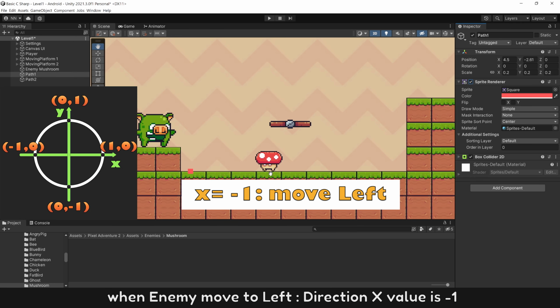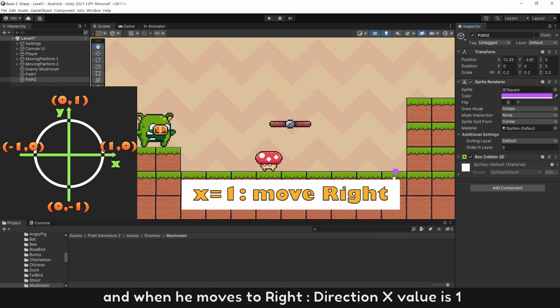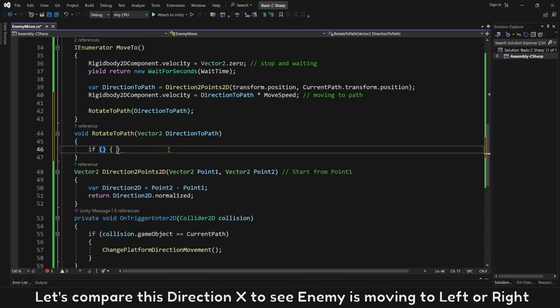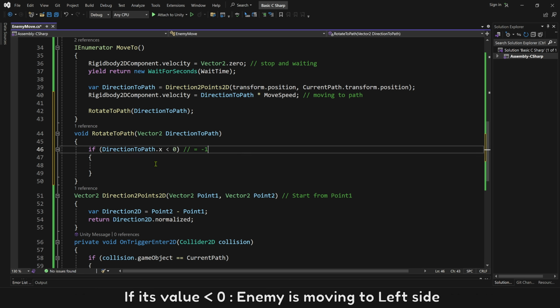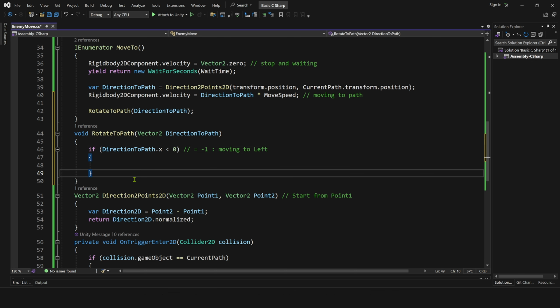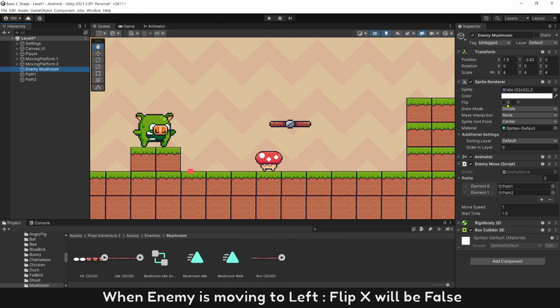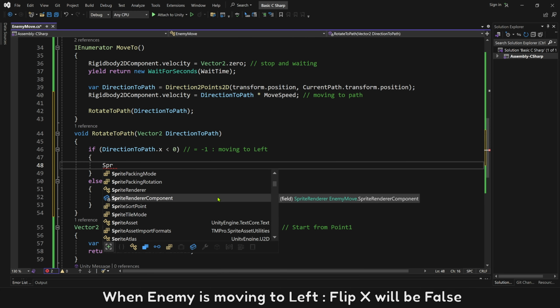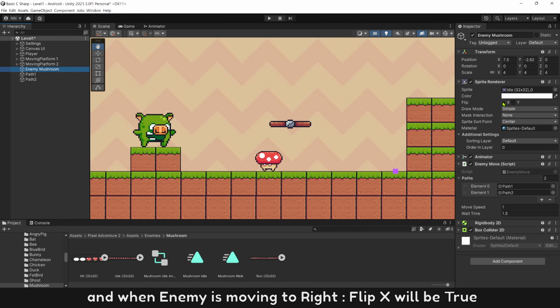When enemy moves to left, direction x value is -1. And when he moves to right, direction x value is 1. Let's compare this direction x to see enemy is moving to left or right. If its value is less than 0, enemy is moving to left side. Otherwise, if direction x is greater than 0, he is moving to right side. When enemy is moving to left, flip x will be false. And when enemy is moving to right, flip x will be true.